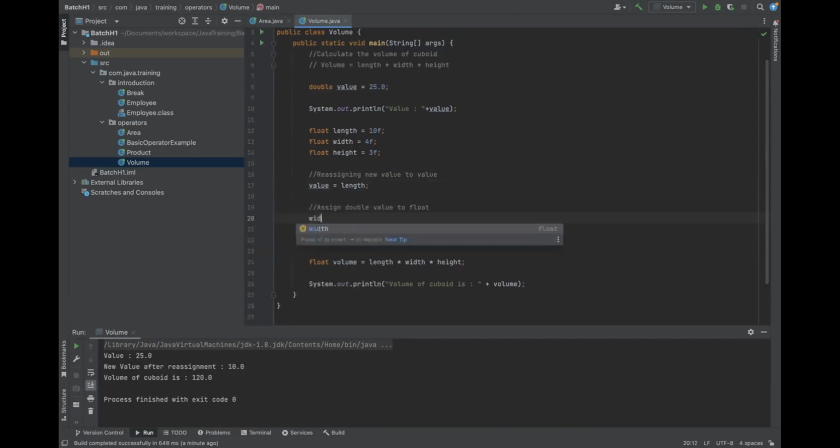So I will take width. Width is a float type data type, right? You can see this line number 13. This is a double, this is a float type data type. So if I give it like 5f, this is fine. What I'm trying to do now is assign the value which is in double into this width. So what I will do is value. Can you see that this is throwing me error?